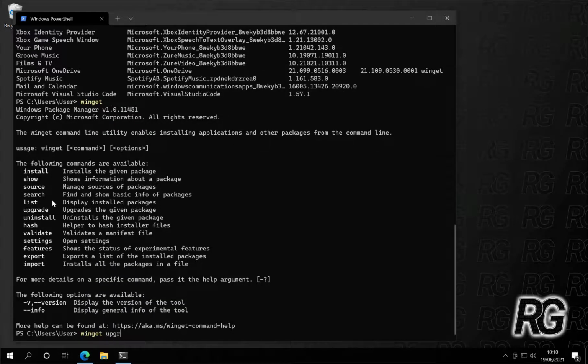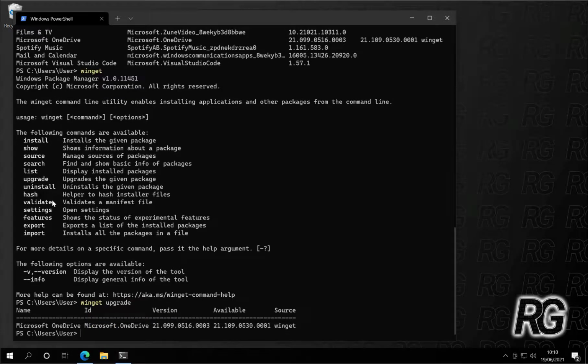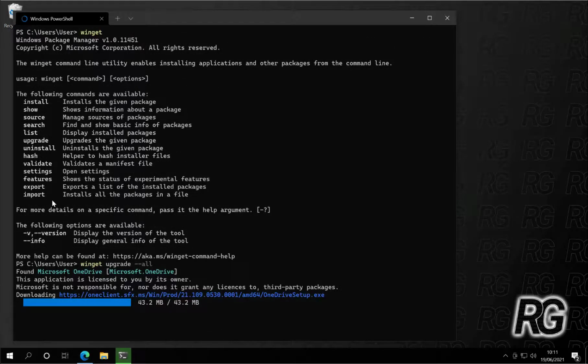If you want to see what we can upgrade, we can type WinGet upgrade, and it'll come back with a list of things we can upgrade. We can then type WinGet upgrade all, and it'll upgrade them all.